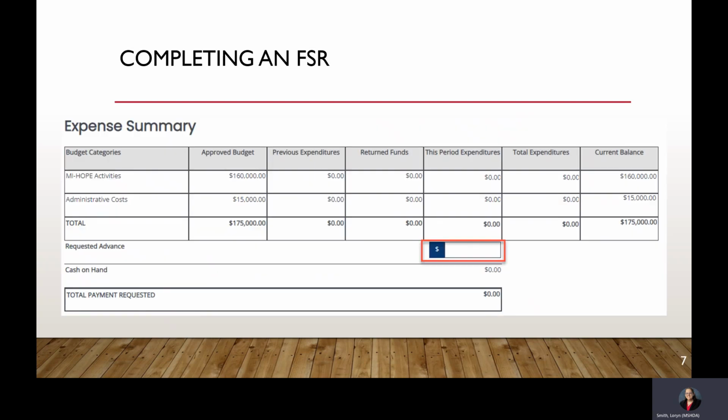The expense summary section shows your approved budget, previous expenditures, returned funds, expenditures for this period, total expenditures, and the current balance of your grant. If you want to request an advance, that can also be done here. Enter the amount that you want to advance in the box outlined here in red.